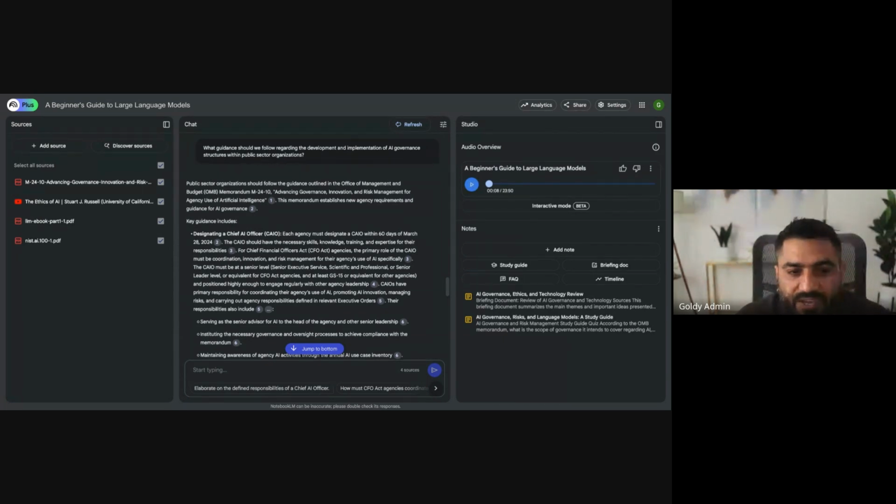Right, so this is how you can make your learning interactive. You can just download it and take it somewhere. And as you see, this does not sound robotic.